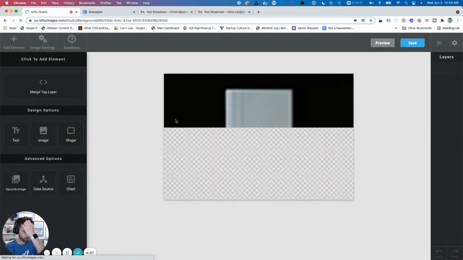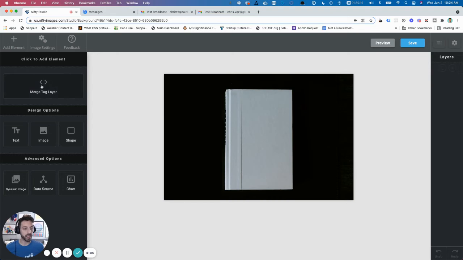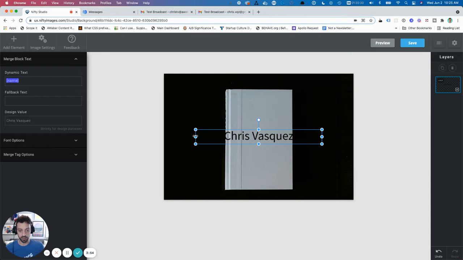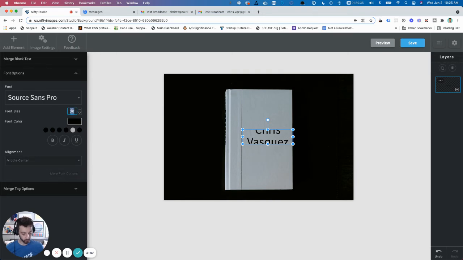So I just drag and drop it. Now here's my book, and I'm going to pull in a merge tag layer. I'm going to use the name merge tag because I want to put by the subscriber's name on this book. So here you can see, here's my text. I need to size this down quite a bit. So we're going to go to the font options, and we'll do like 16. I'll move it down here.